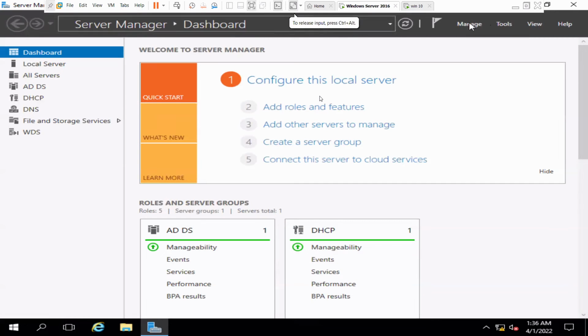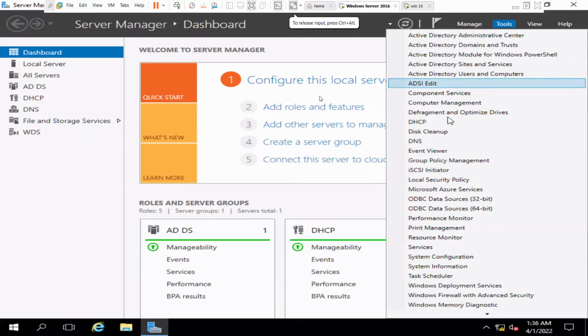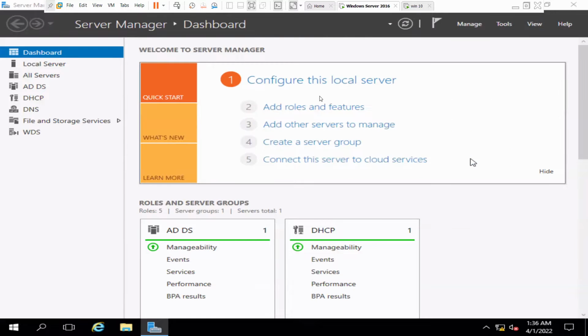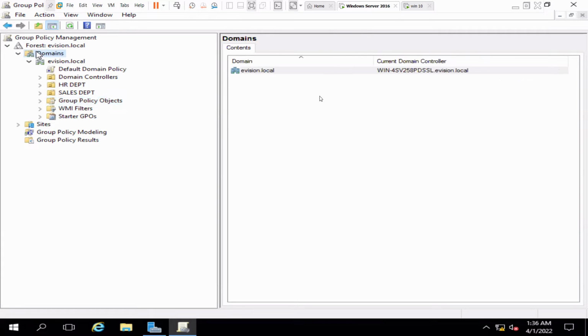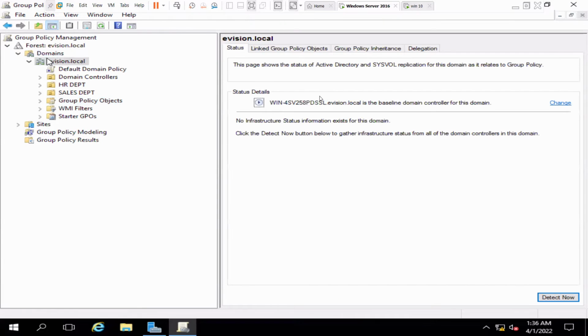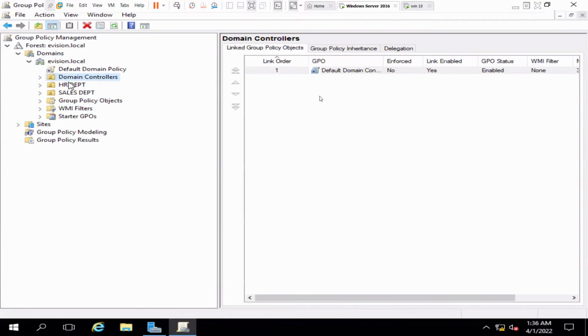So see, we'll go to the Tools option. We'll go to Group Policy Management. Domain, then domain name, evision.local. Then I'm able to see the OU names: HR department OU, sales department OU. I'm getting all the OU names right now. So for which department do I want to create a GPO? HR department, right? So first of all, I'm going to check.